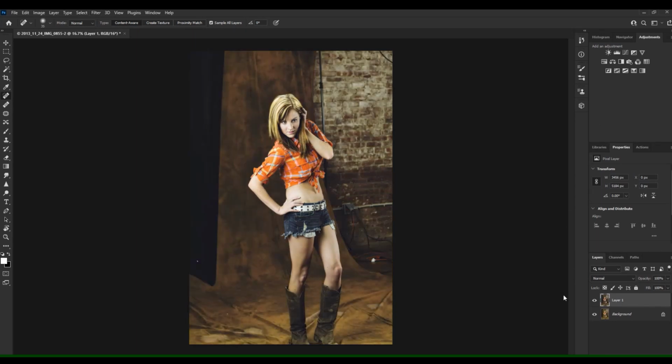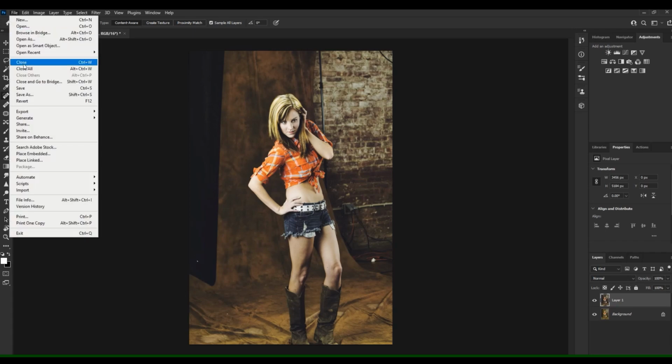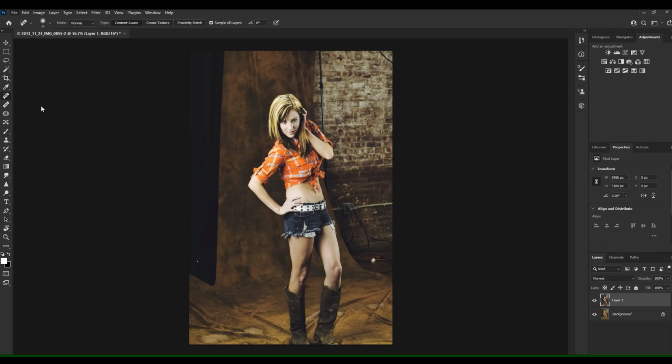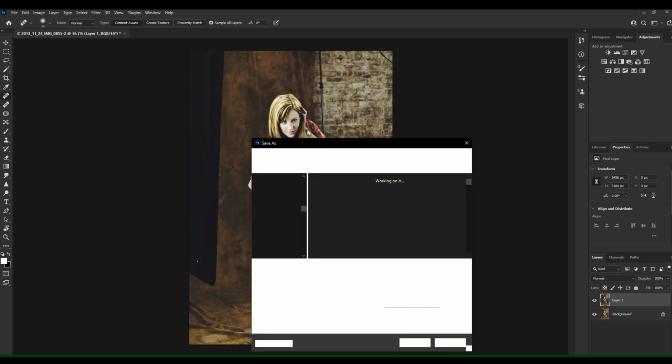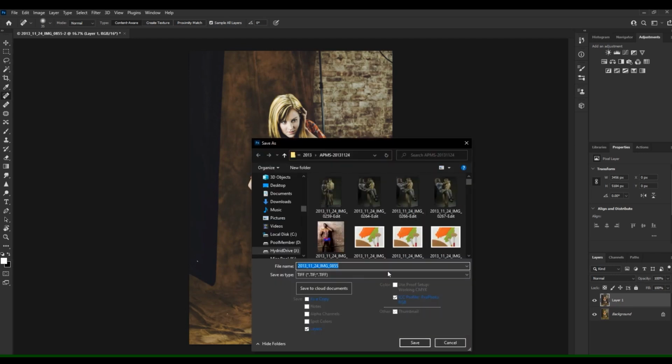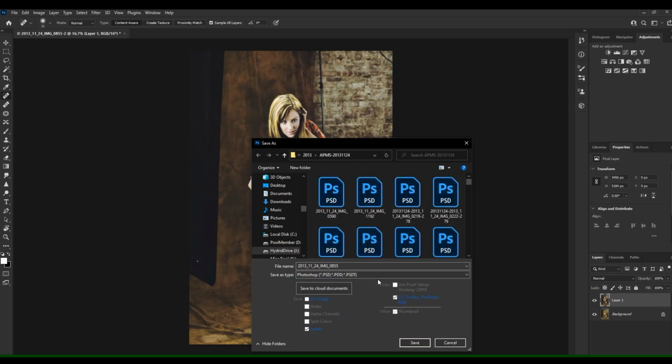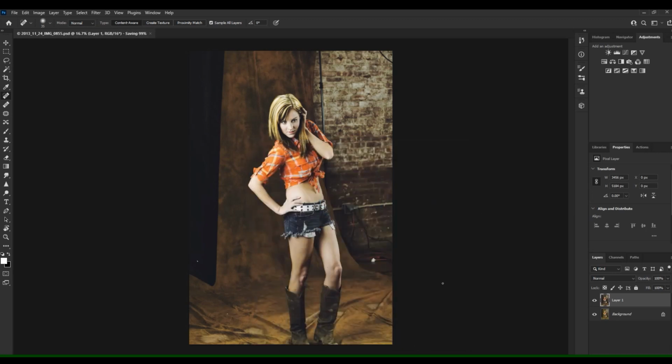So now I've got my layer in Photoshop. I could go in here and play with the walls if I wanted to. I'm just going to leave it as is right now and just do a save. But I'm going to save it as a Photoshop file as opposed to the default TIFF that it wants to do. And that means I can always go back into it later and play with it.